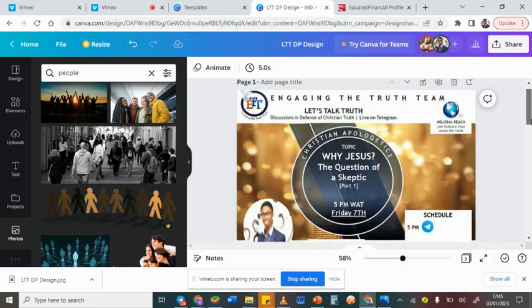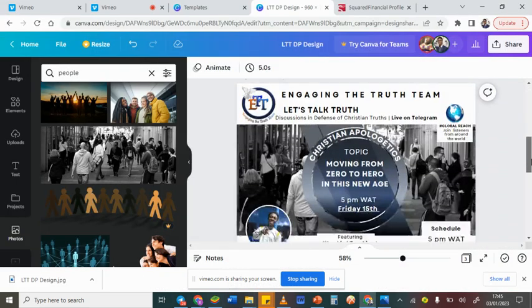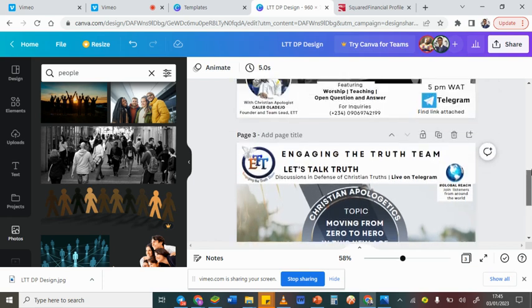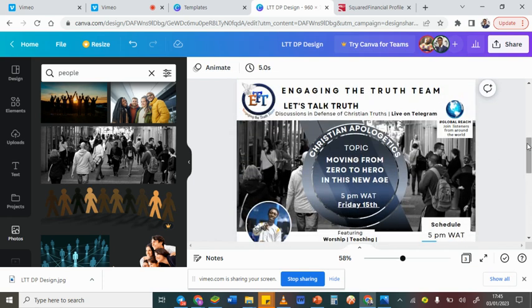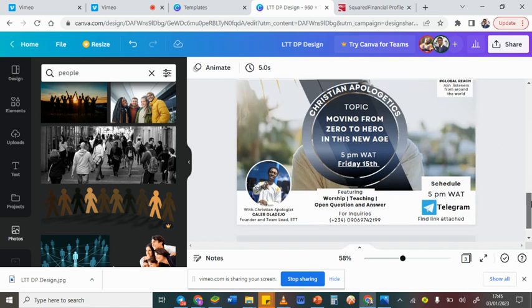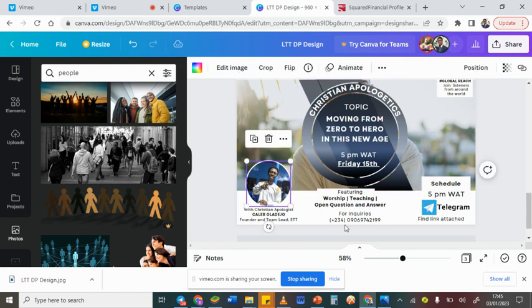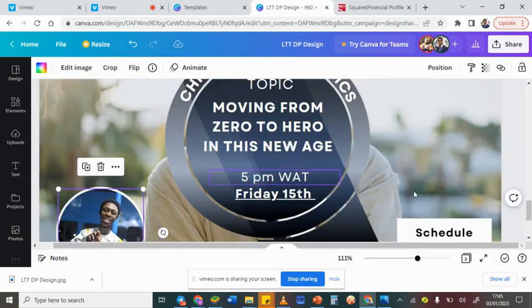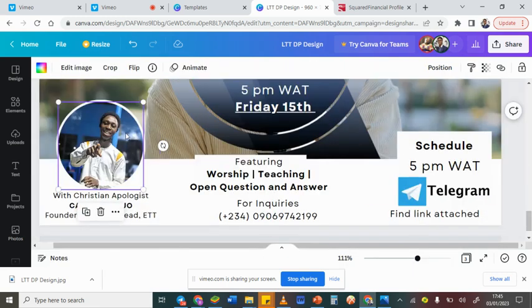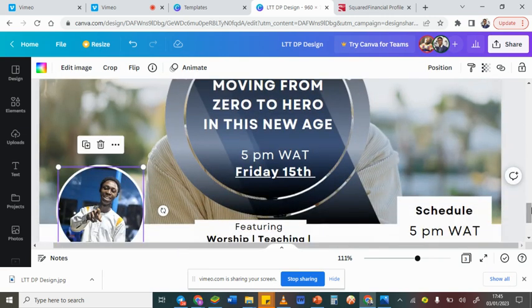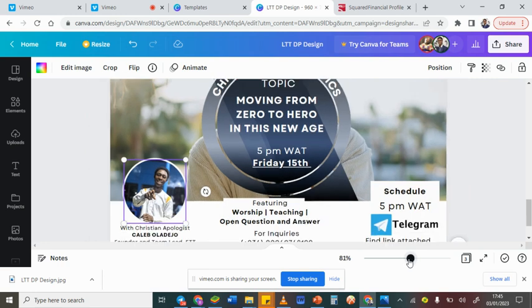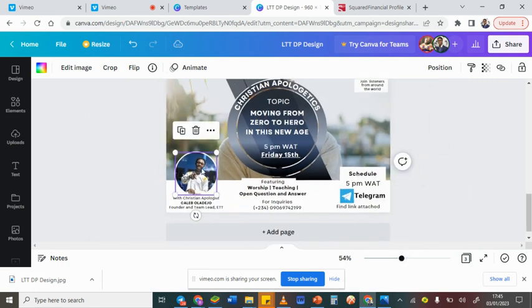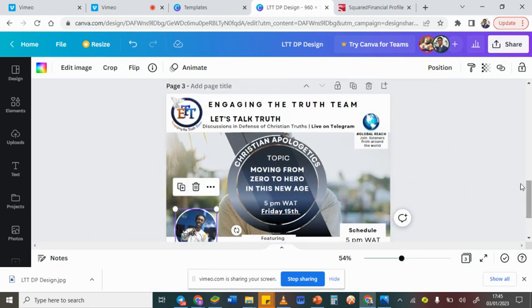A quick thing just about designing stuff, just general design knowledge: you want to make sure that you don't use a single human picture when you have another image that you want to place emphasis on. For instance, this design has the picture of the minister, the guest minister. So if I use another picture that is just a single image, it will remove emphasis, because this one is smaller in size.